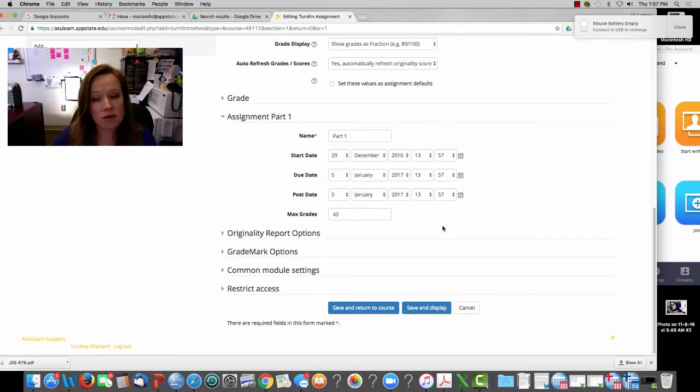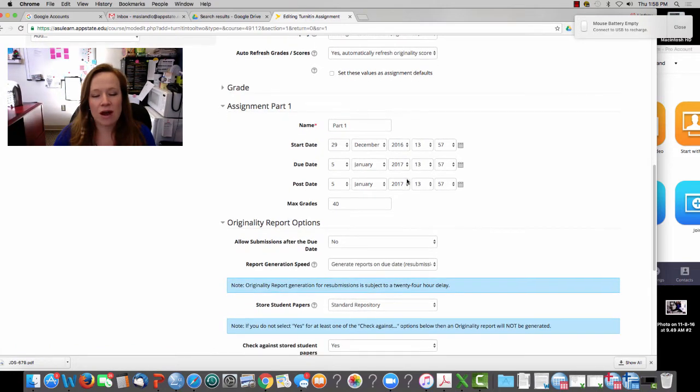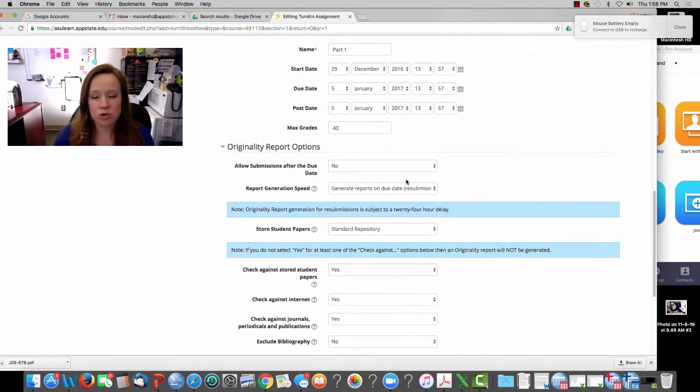Okay, so one thing that is beneficial if you're using TurnItIn software is, in addition to being able to grade in a pretty speedy way, you can also check for plagiarism. And that happens in the originality report section. So you might want to go through and figure out exactly what types of features you want your plagiarism checker to have.